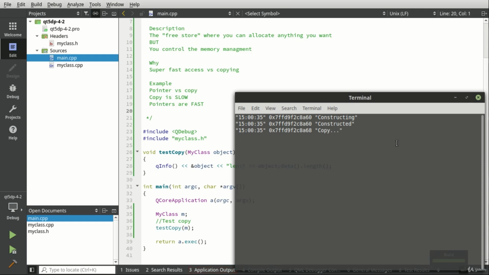It's taking a long time to create that copy is what I'm getting at here, because that's a large amount of information. Eventually this will stop. There we go. So the point I'm making here is that copying is very expensive in terms of memory and time.